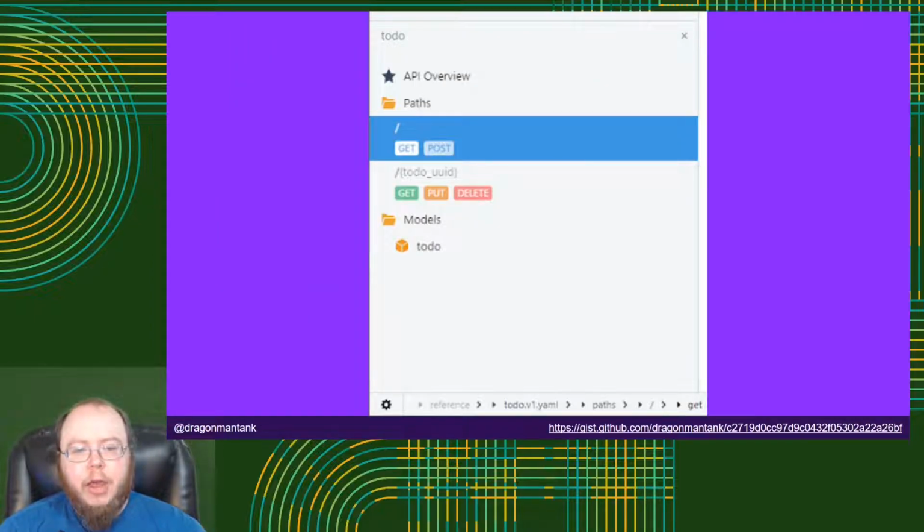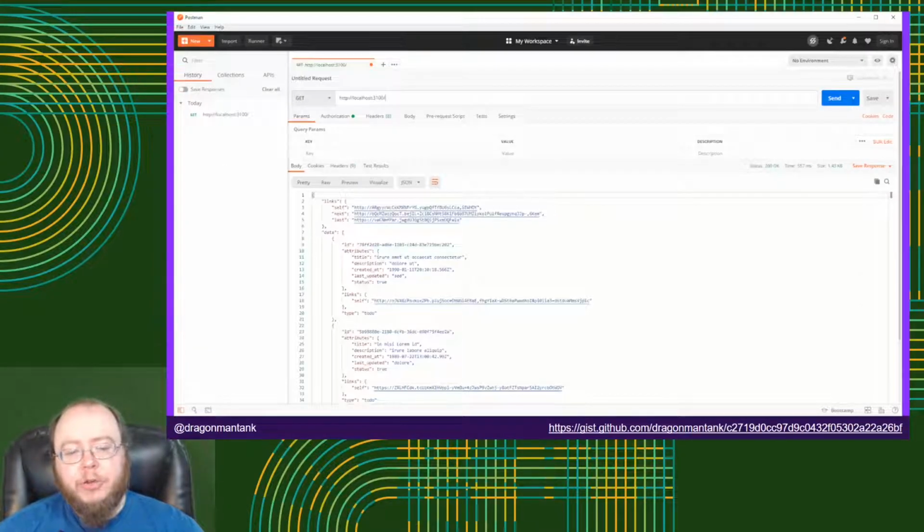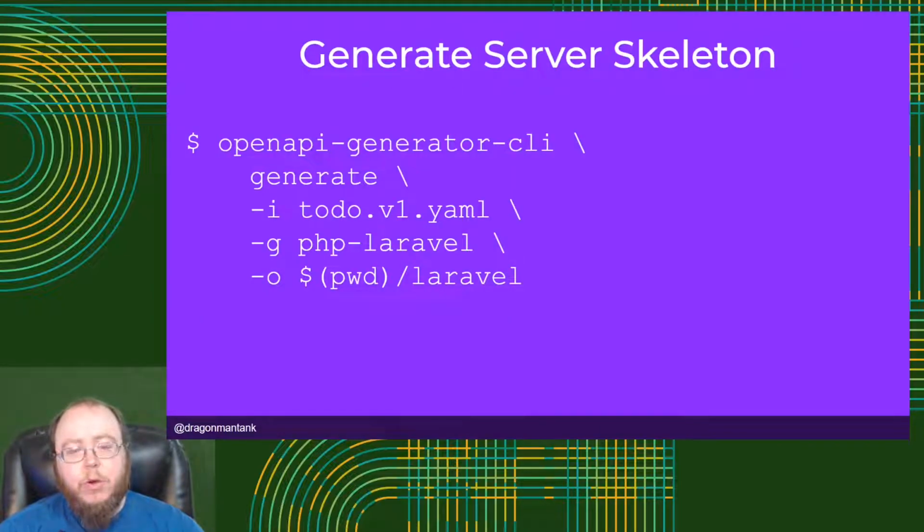We're going to give it basically 2 routes with a couple different HTTP verbs each. We're going to have a slash, which is going to get all of our to-dos as well as create a new to-do. And then we're going to have slash to-do UUID, which will get us a specific to-do, allow us to update it, and then delete it. As I'm building this out, I'm going to be using the mock server built into Stoplight Studio with Postman to see if everything looks correct. Once I'm pretty happy with this, we will go into OpenAPI generator and generate some code.